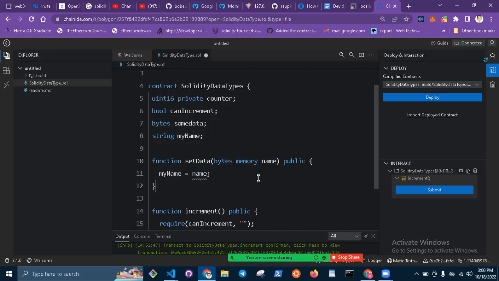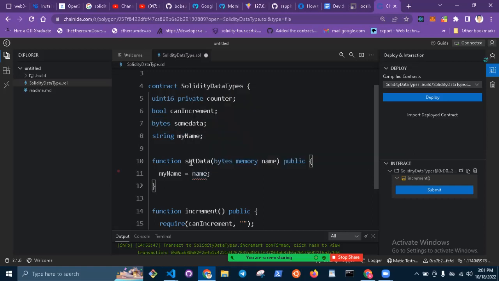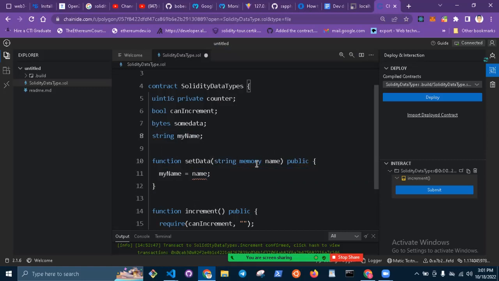Now we are getting an error: type bytes memory is not implicitly convertible to expected type string storage. What it's saying is, look here, you told me you were going to give me a string, and here you are giving me a byte, so I'm not going to accept that unless you give me what you told me earlier. So for us to make Solidity happy, we have to change this to string. Yes, Solidity will be happy.